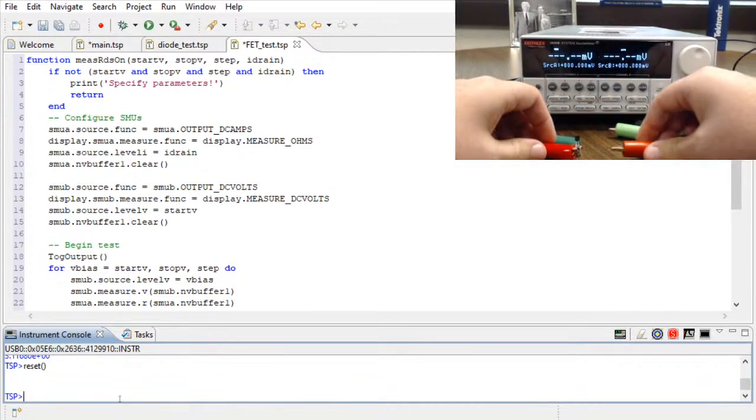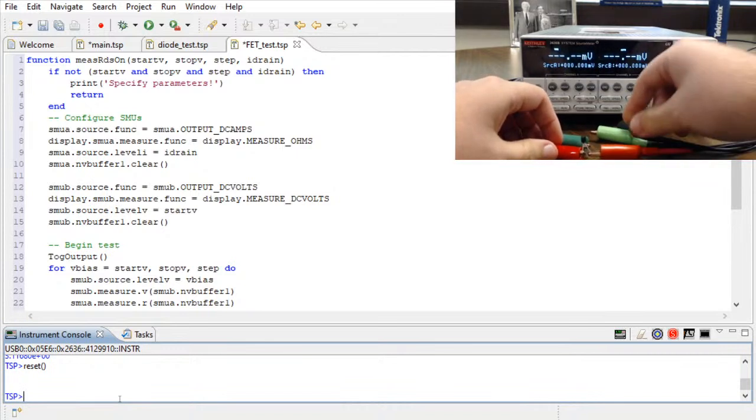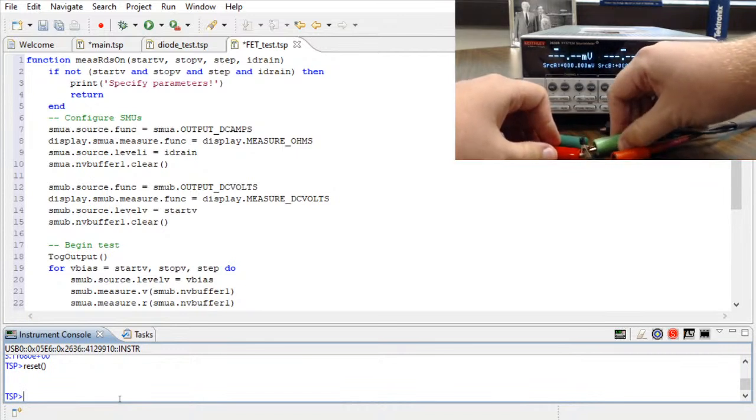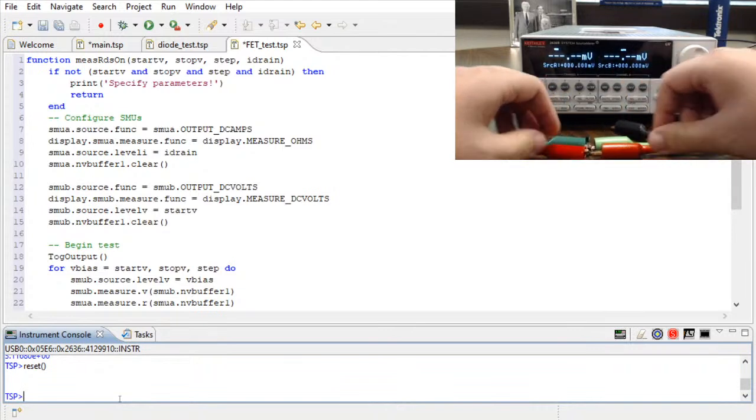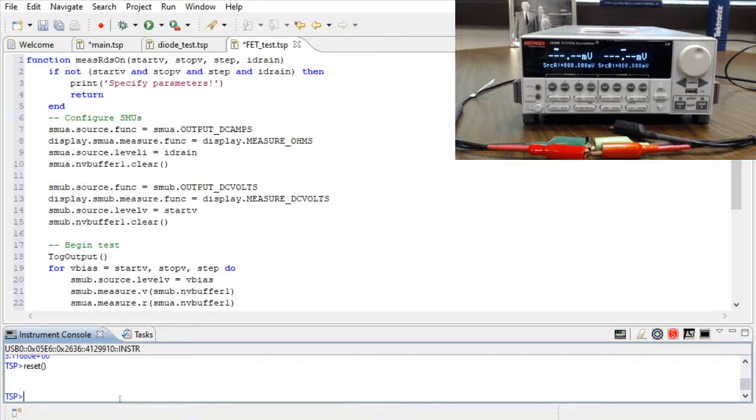And I'll pull over my second hidden triax cable that I have. This is going to be channel B of the 2600 that I have connected. And I'm going to connect the second output, SMU B, onto the gate of my FET. So now I'll be able to perform an RDS on test while biasing the gate.